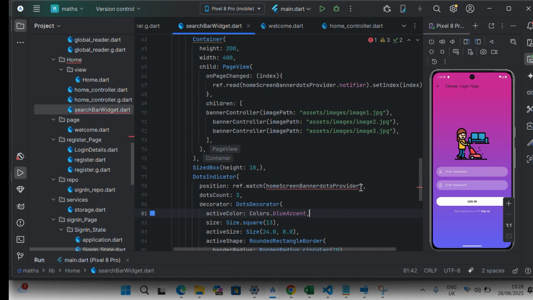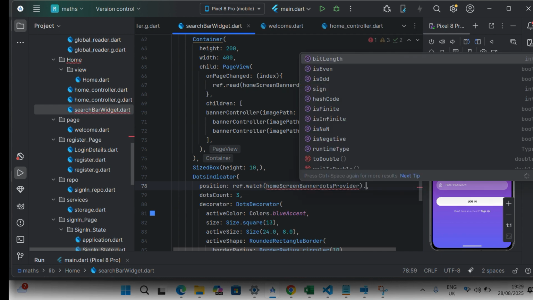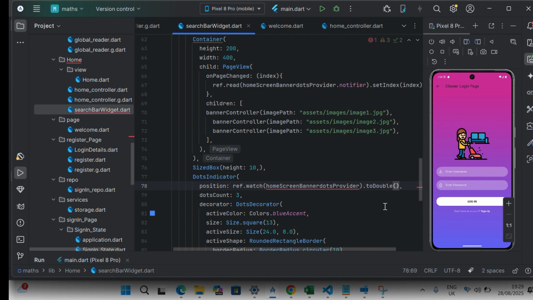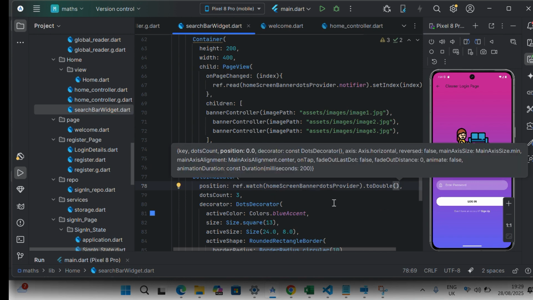So in order to do this, we just use the dot operator. You come here and you do toDouble. Alright, so you can see the error is gone.